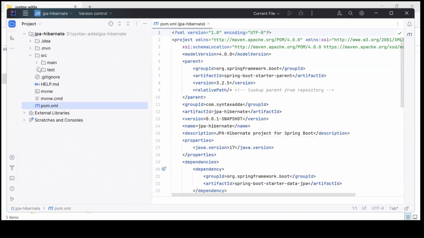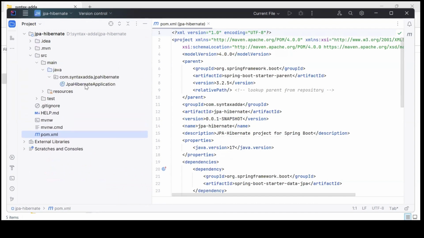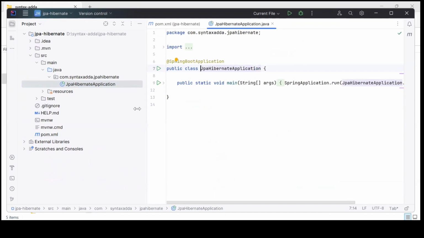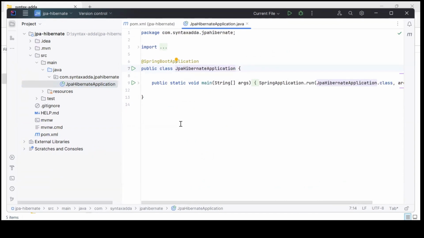Now if you go to source, main, Java, here you will be able to see this application, right? So how will I test this application? Since this is not a web application, we are not going to launch this on port 8080. So how will we test this? This is not a web application, right?